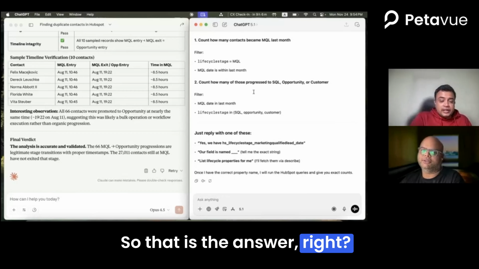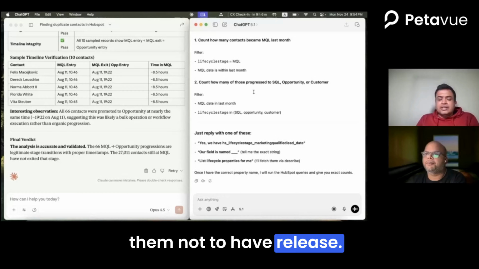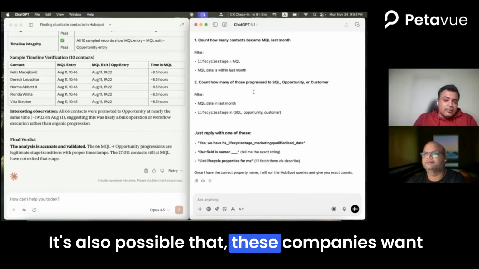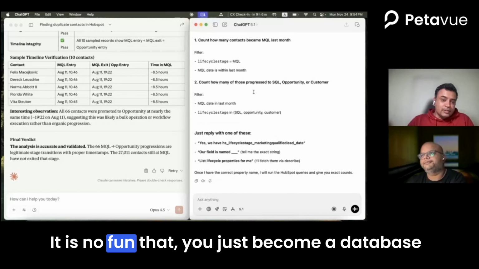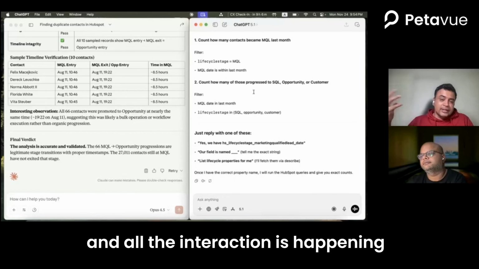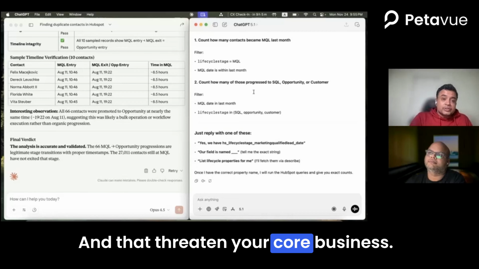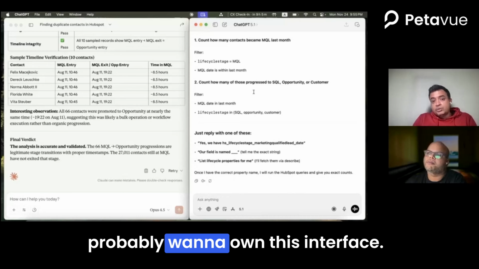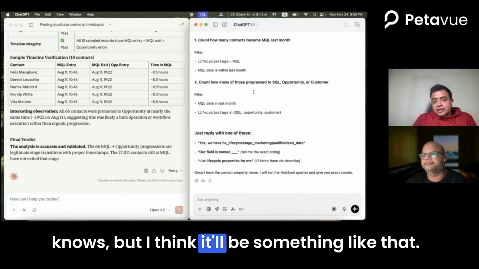So that is the answer, right? They're not focused. So no blame in expecting them not to have released. It's also possible that these companies want to own this interface where people can do stuff. It's no fun that you just become a database and all the interaction is happening in Claude and ChatGPT. That's no fun. And that threatens your core business. So I think these systems will probably want to own this interface. And again, when they will do that, God knows, but I think it'll be something like that.